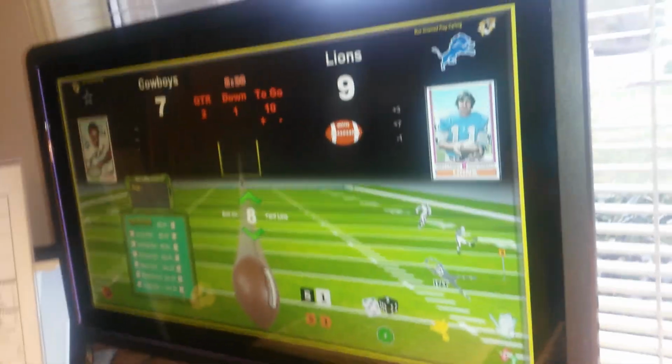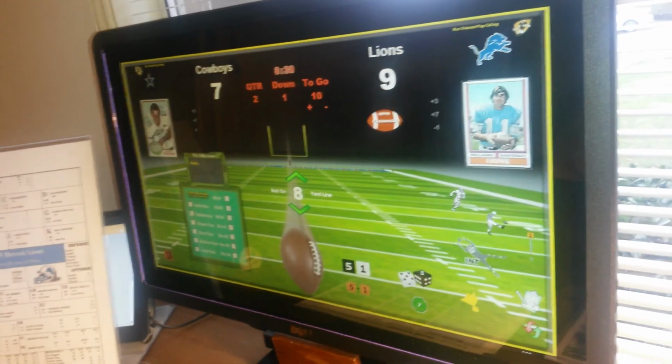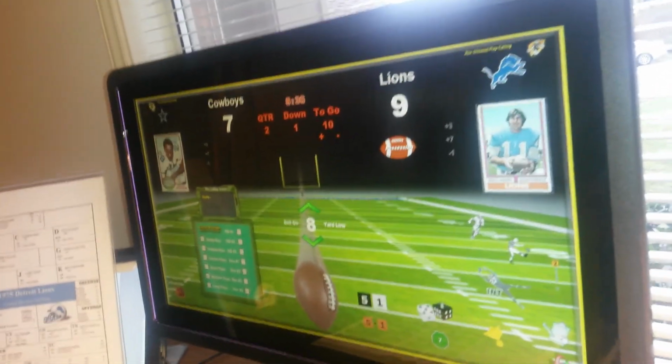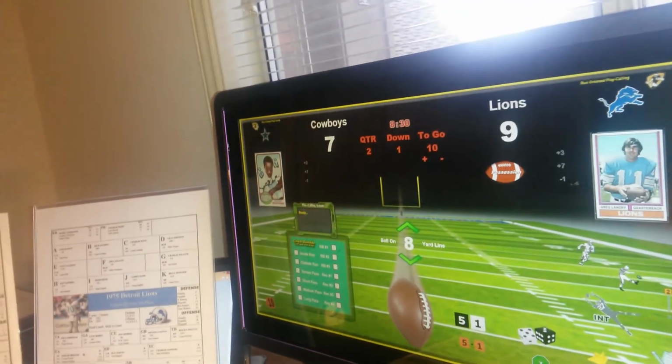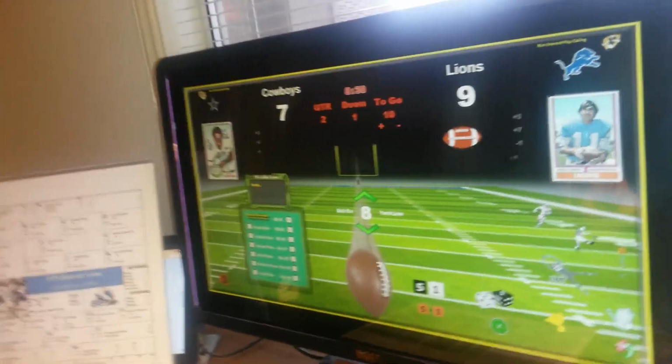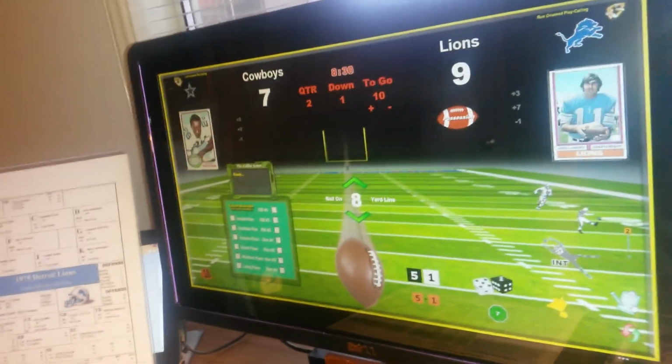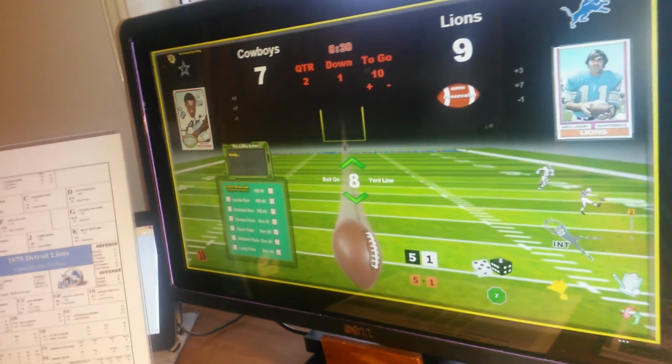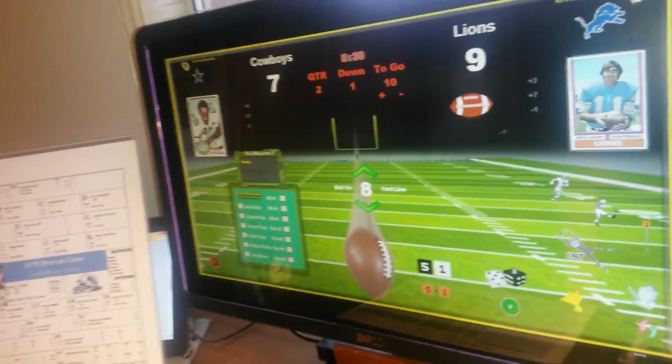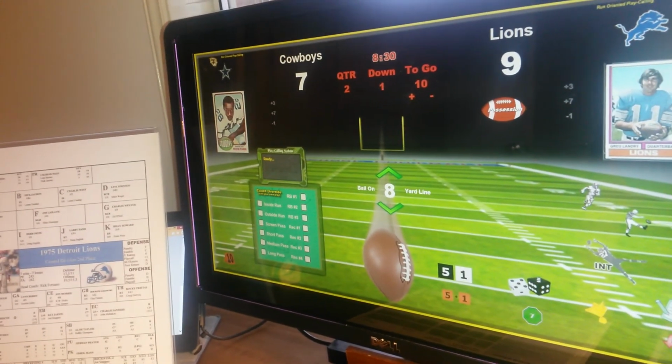So we are at 9-7. Right now you can see the possession football is with the Lions. They have the ball on their own 8-yard line, and it's 1st and 10.